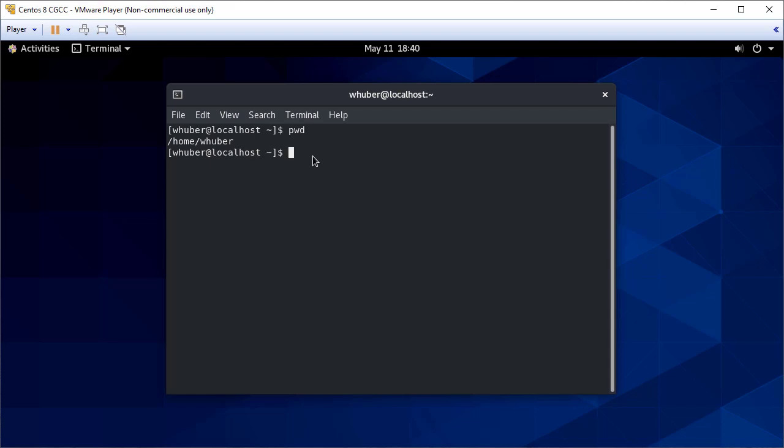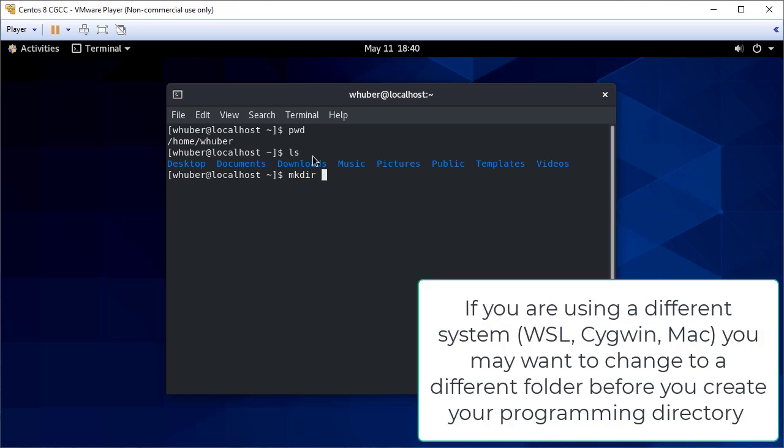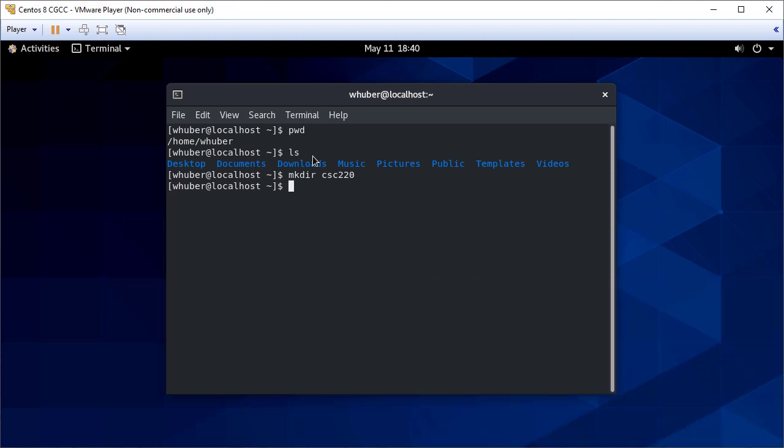And I can get a list of the files that are there if I say ls, and you can see right now this is a brand new installation, so I just have the default directories. I'd like to make a special directory for this class, so I'll make directory, and I'll call it CSC220, and you can call it whatever you want, it doesn't matter. But I would recommend not putting actual files in your home directory. I would recommend creating at least a separate directory for each class you have.